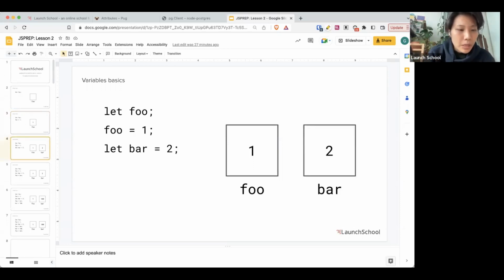When we declare the bar variable, the same thing is happening. We just did it in one line. We declare the bar variable, a container is created somewhere in memory, and then we label it with bar. In this case, we've immediately given it a value, which is 2. So we've stored the number 2 inside the bar variable.